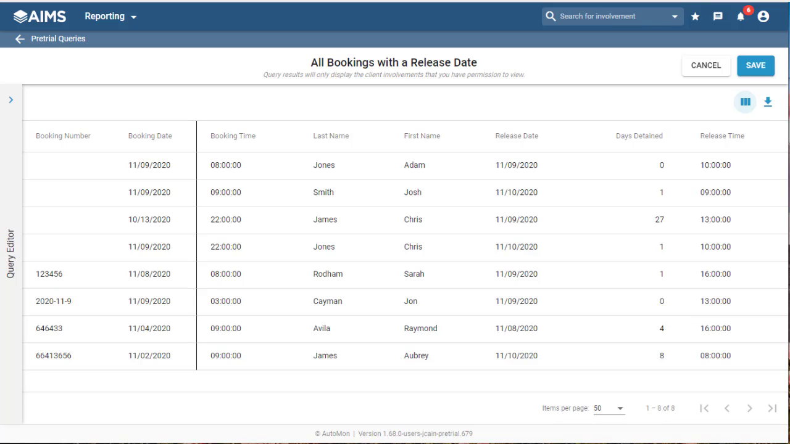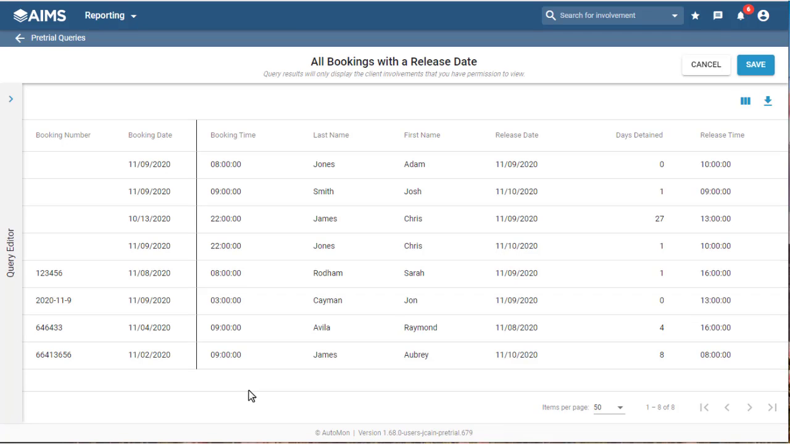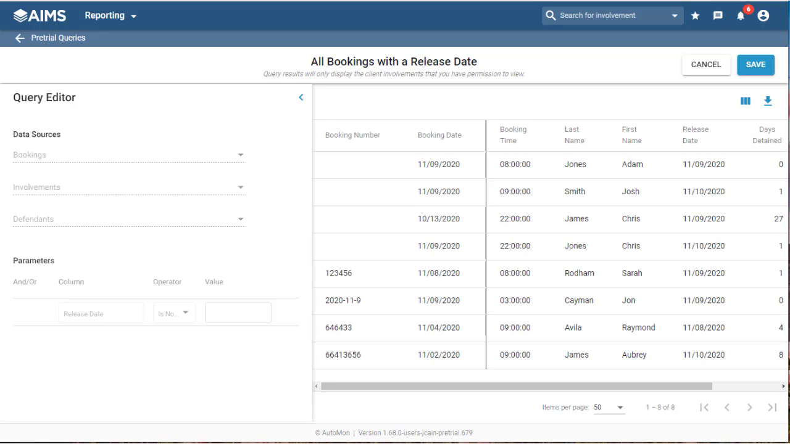Now, how did AIMS know to display only these particular data records? That's where the Query tool comes in. Click on the panel on the left to expand the query editor and see the components making up this query, including the data sources and parameters. The data sources provide the actual data records. In this example, the query is using 3 data sources to retrieve data records pertaining to bookings, the involvements related to those bookings, and the defendants or clients that were booked.